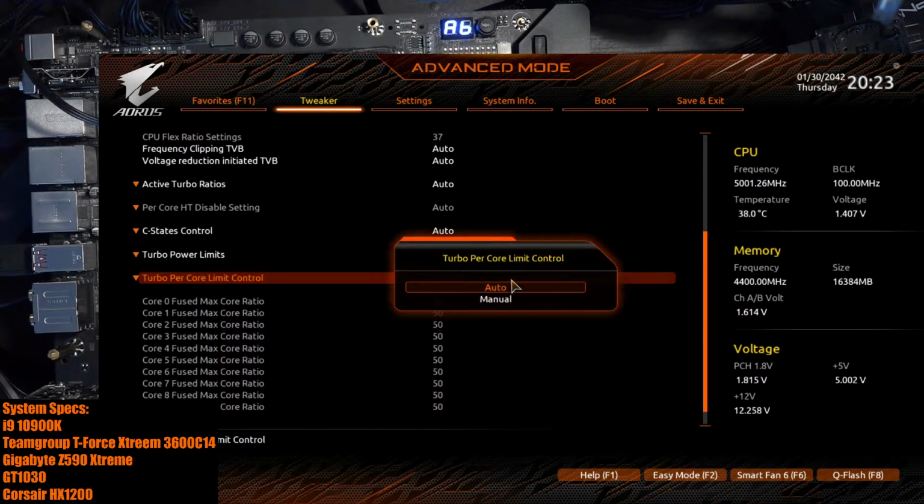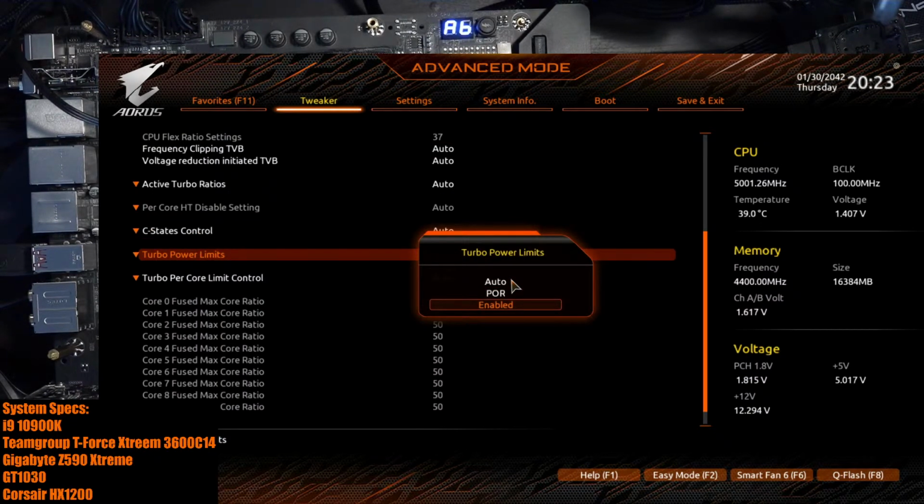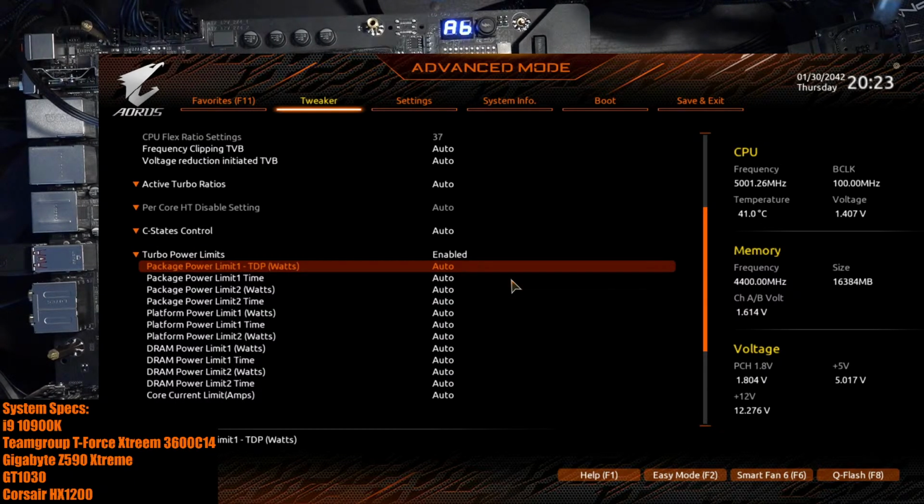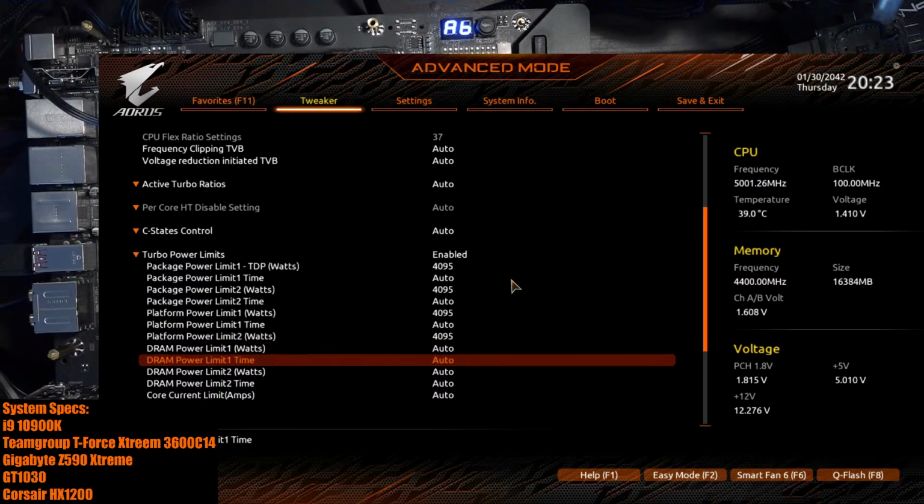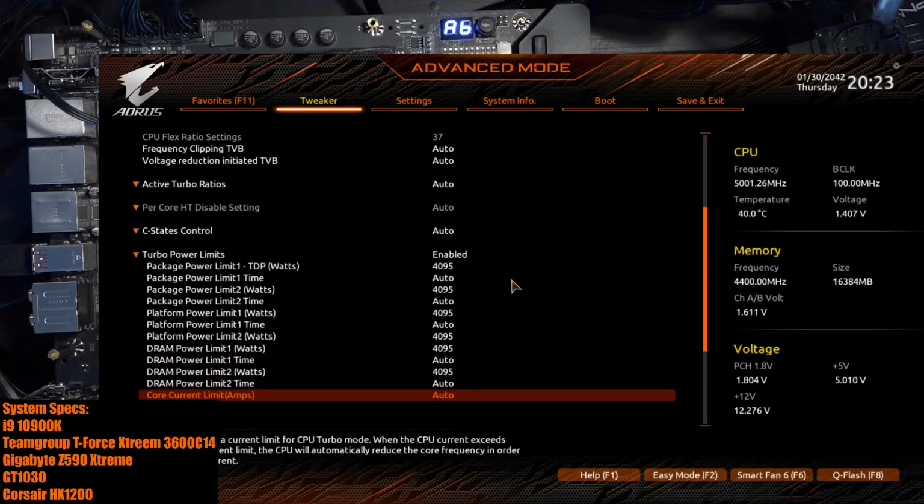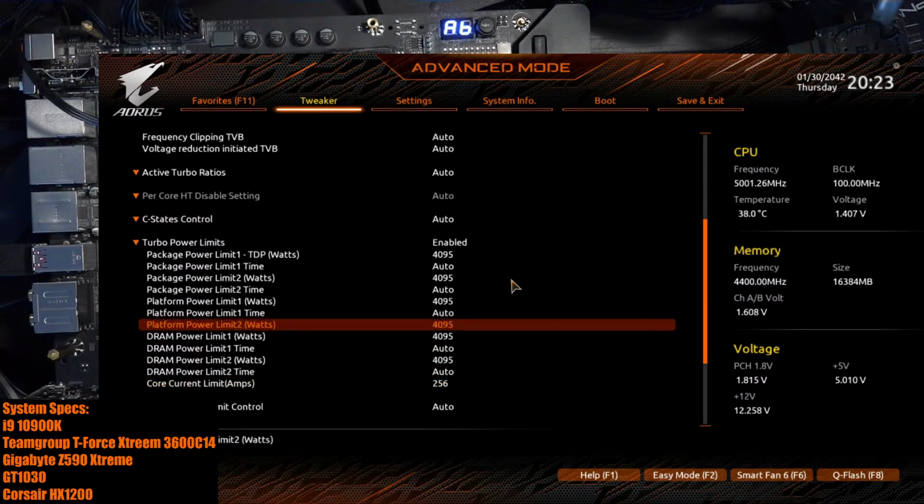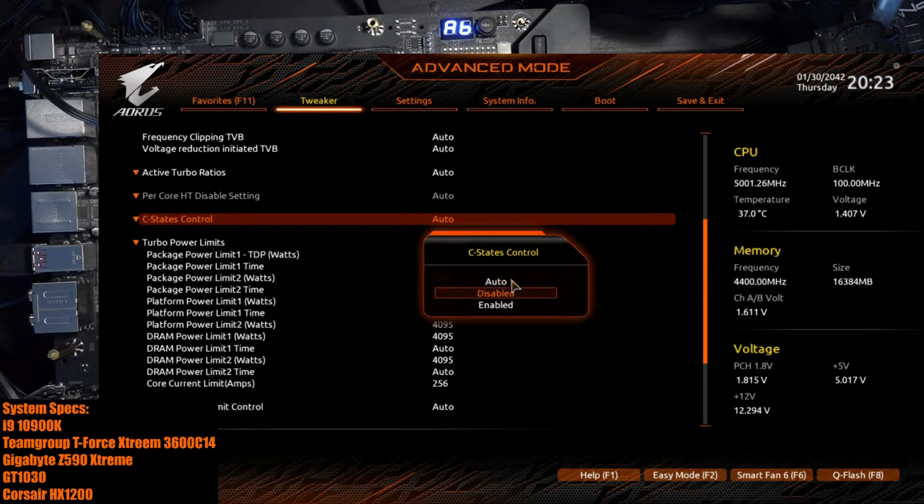Oh, wait, there was one other thing. On the Z490 boards, what was really neat with the Gigabyte boards is you had the option to just disable the turbo power limits. For whatever reason, it's not present on the Z590s. On the other hand, you do get safe boot, which is just the best thing ever. So, it's not too much of an issue.